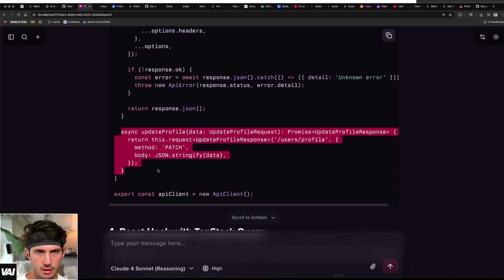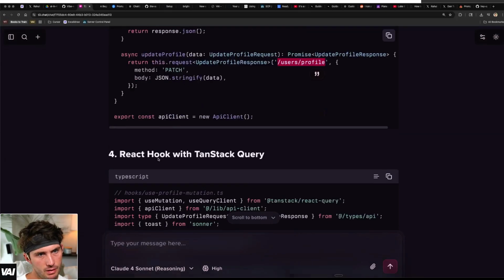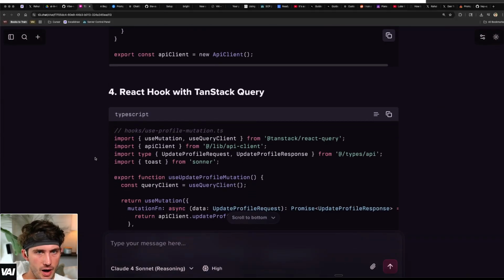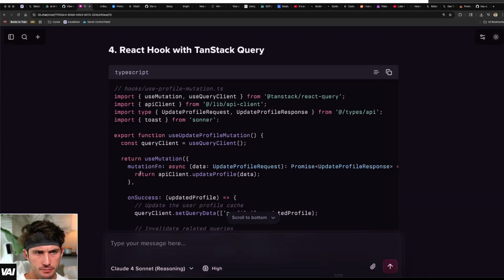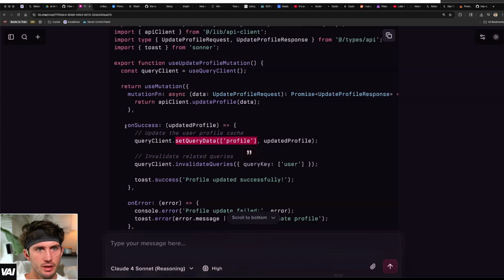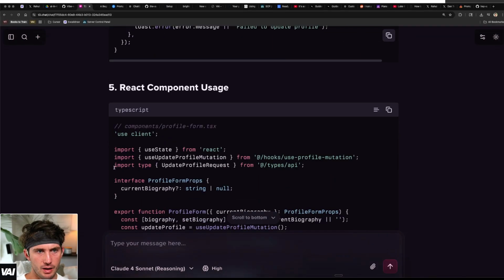Boom. I don't know if I love that part. Would that be type safe? And now we're using a hook instead of a server action. Okay. API.client. That reminds me a little bit of tRPC. Set query data. Cool, you get the key on success. This makes sense. Kind of like it.